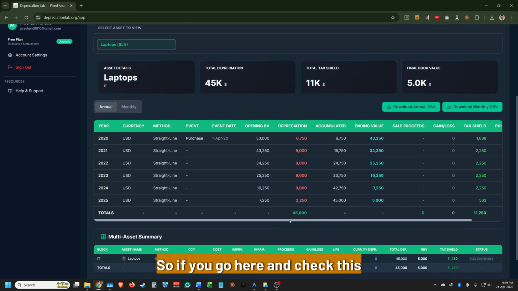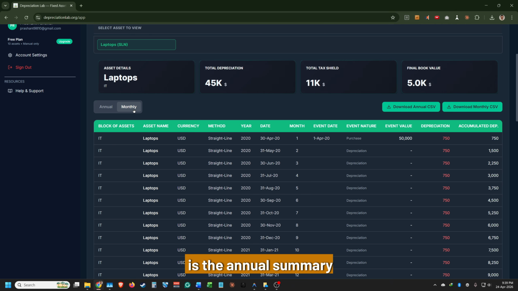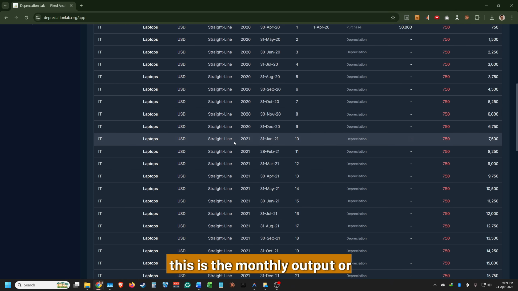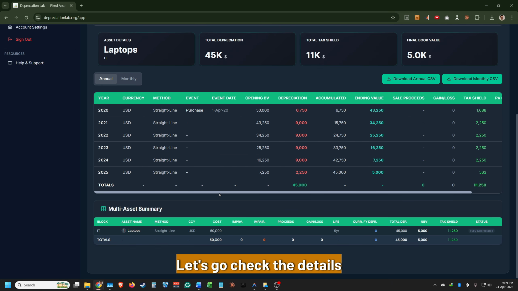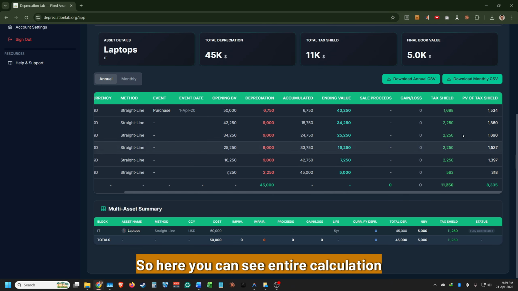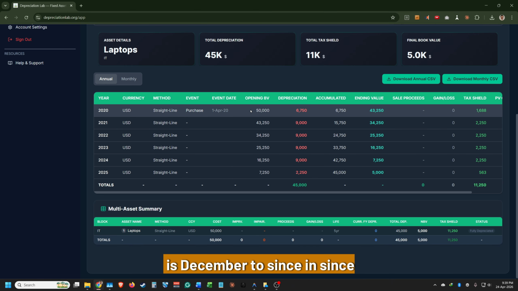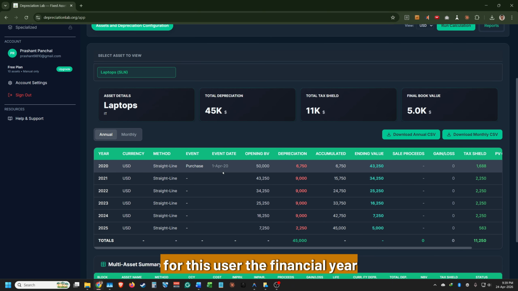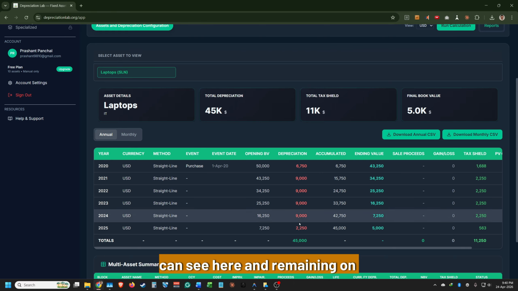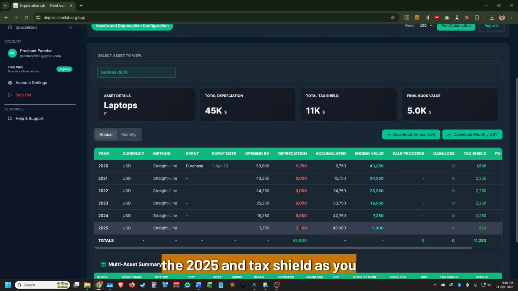If you go here and check, this is the annual summary, and this is the monthly output or summary. Let's go check the details. So here you can see the entire calculation. Since for this user the financial year is January to December, the calculation for that year would be for 9 months, as you can see here, and the remaining in 2025.